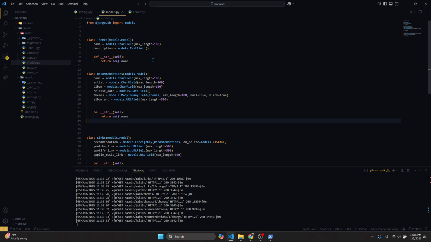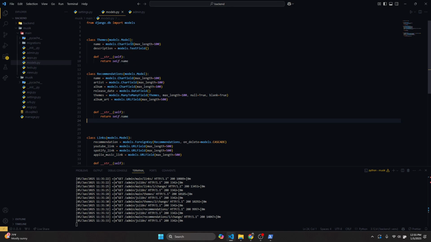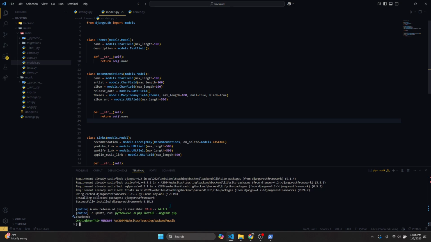So we left off by creating these models: recommendation models, link models, and theme models. And in this video, we are going to create views and URLs so we can access these models using an API. So for that, we'll install Django REST framework, pip install djangorestframework, and REST framework is going to help us create these endpoints.